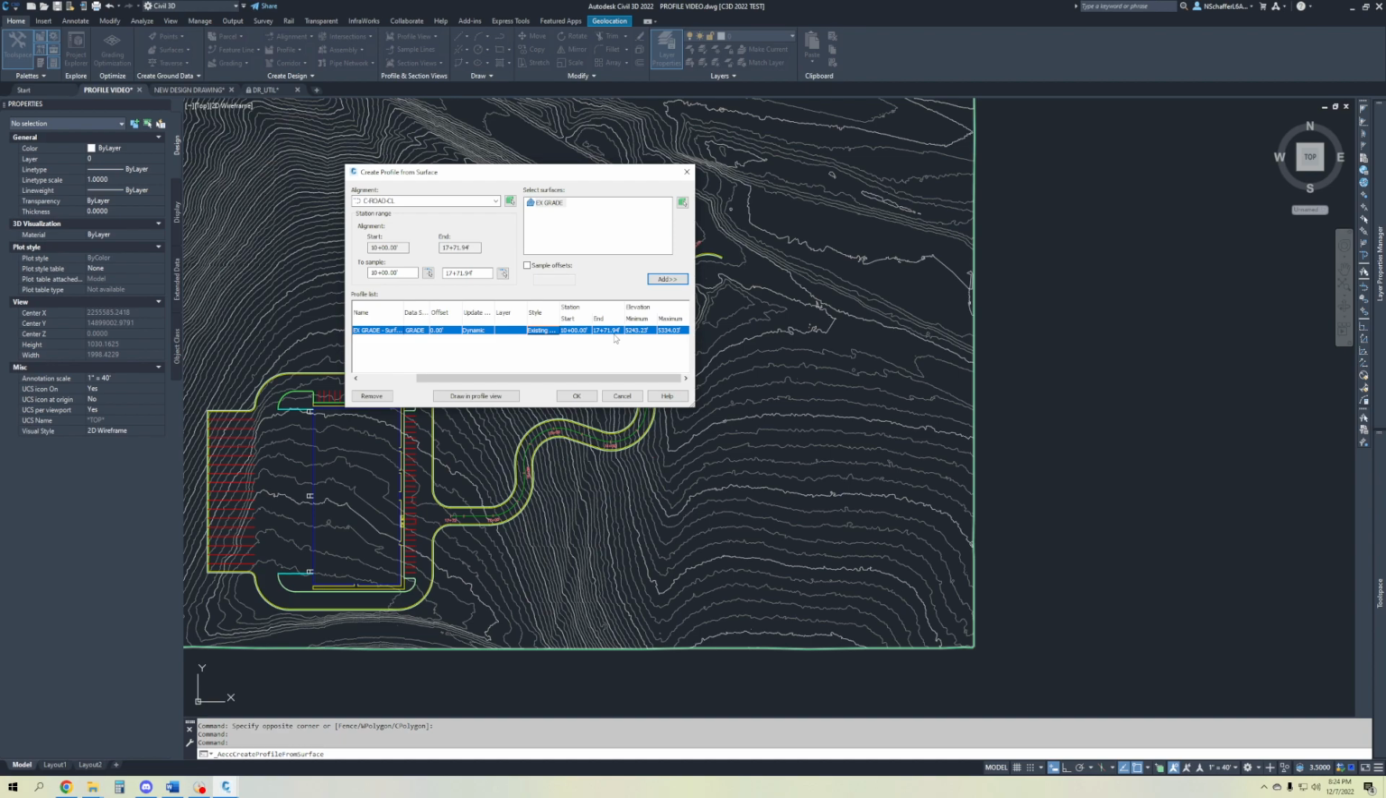There are two different ways that we could go about doing this. If we accidentally added it, we could remove it. The next thing, we can either click this button for draw in profile view. It'll then go through the process of creating a profile view for you, showing your existing grade profile.